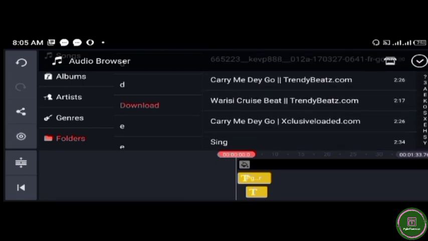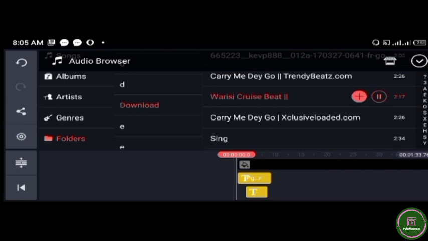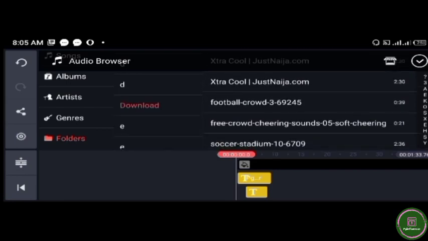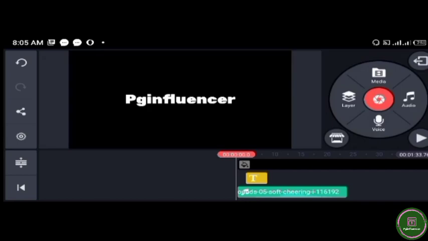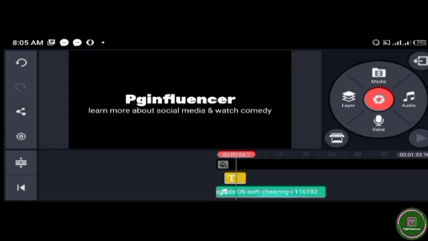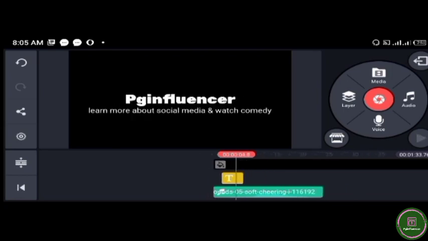So once you tap on the sound you want to use, you tap on the plus icon. Okay, this one is not allowed. You tap on the plus icon. Okay, it's not supported. Probably I deleted it. So you tap on sound, tap on the plus icon. As you can see, this sound has been added to my voice sound here.